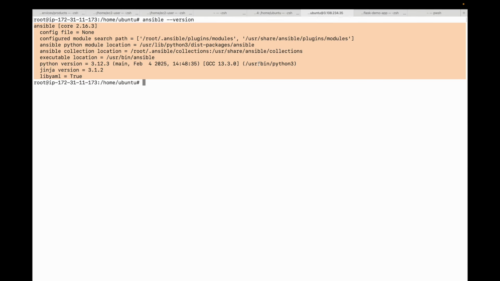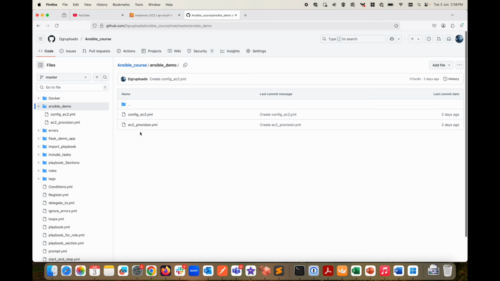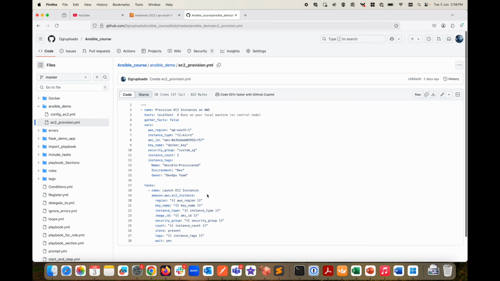Now, we will be setting up a playbook for this. So let me create a directory here. Let's call this Ansible. We will go to that and let's call this EC2 provision.yaml. So we're using an Ansible playbook over here. We'll talk more about playbooks in some time. So here is the example playbook I have. I'll be sharing the link to this in the description section.